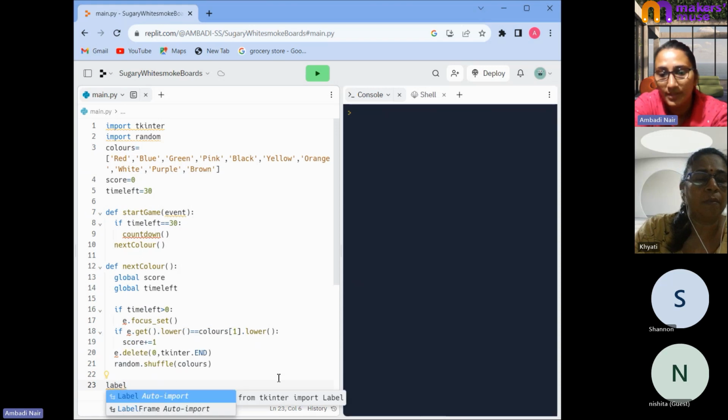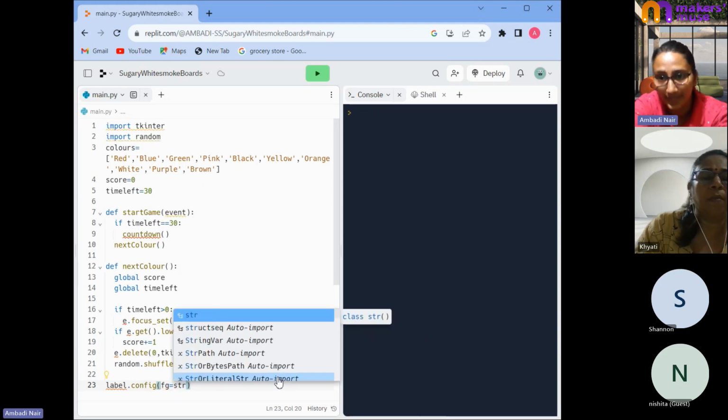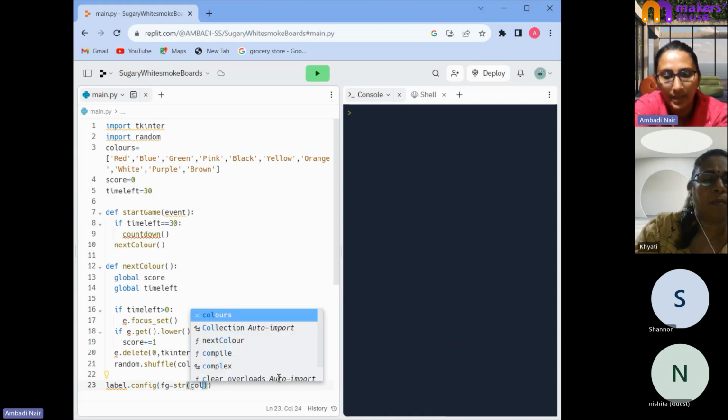Now here we go with the label config. This line is for the change of colors of our text. I'll explain that as well.